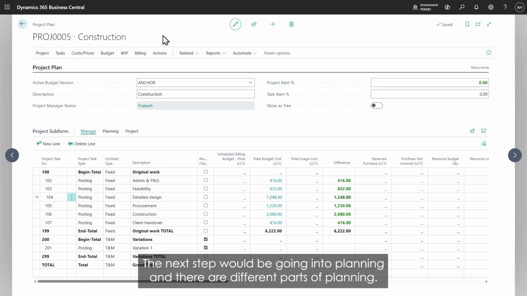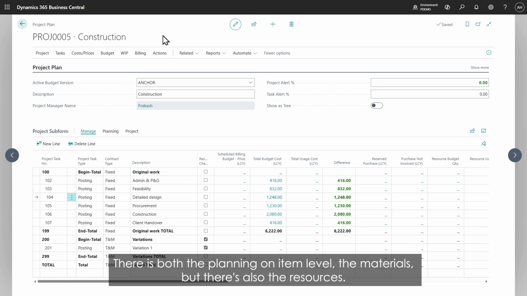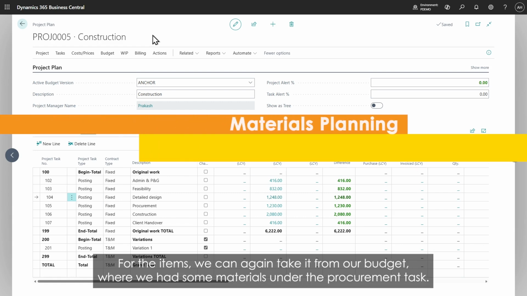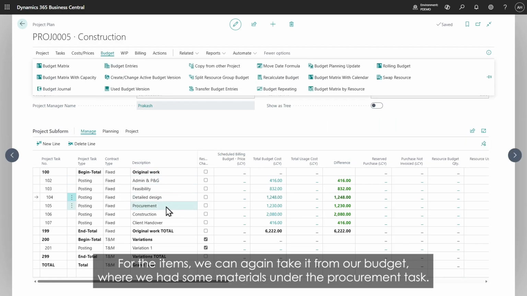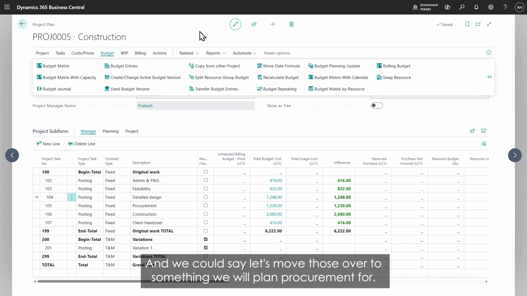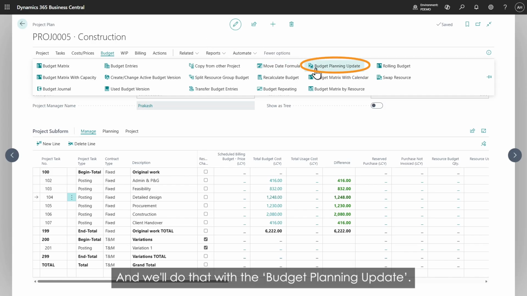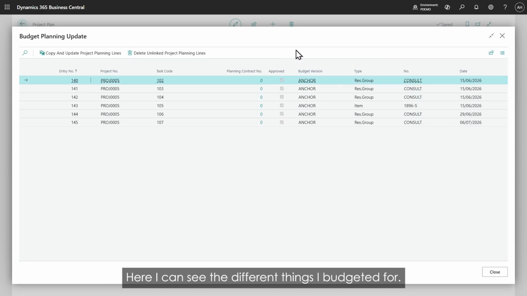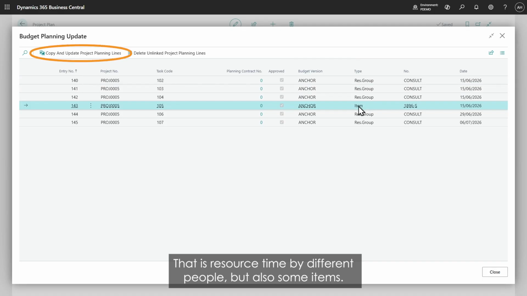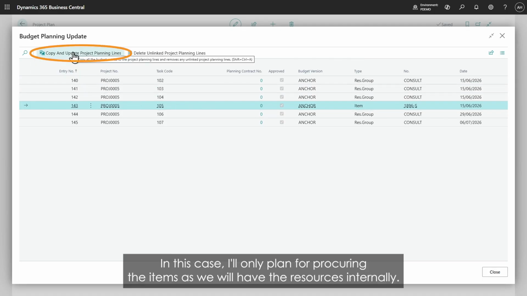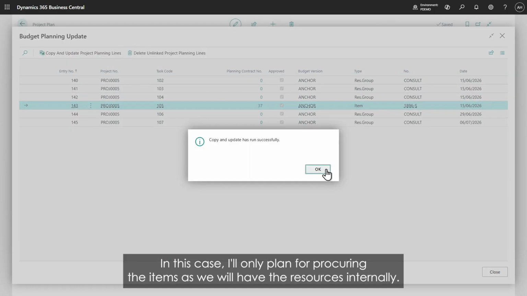The next step would be going into planning, and there are different parts of planning. There is both the planning on item level, so the materials, but there's also the resources. For the items, we can again take from our budget where we had some materials. They are under the procurement task, and we could say, let's move those over to something we will plan procurement for. And we do that with a budget planning update. Here I can see the different things I've budgeted for. That is resource time by different people, but also some items. In this case, I'll only plan for procuring the items as we will have the resources internally.